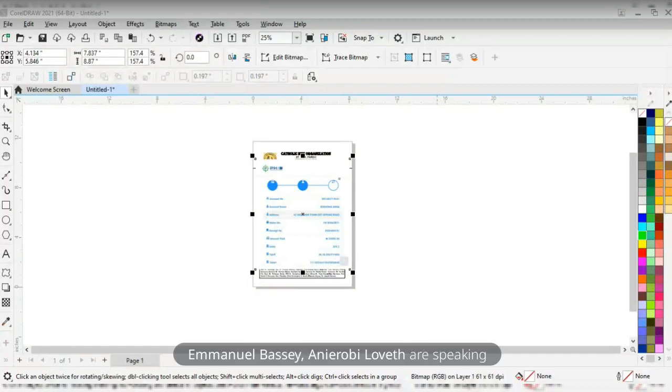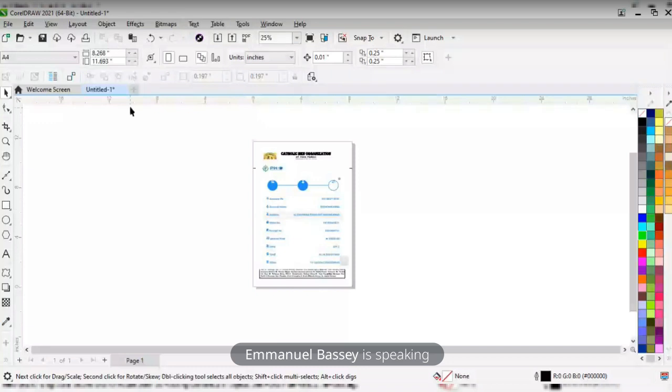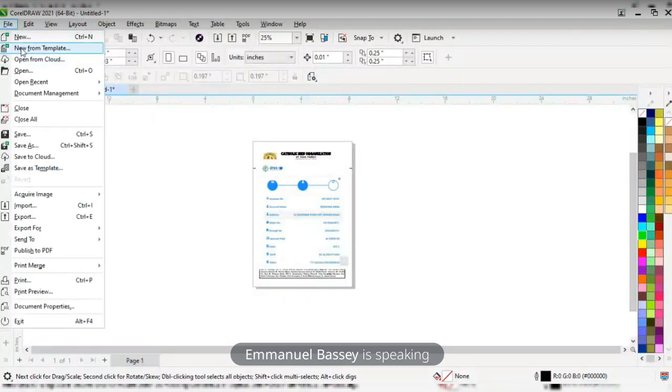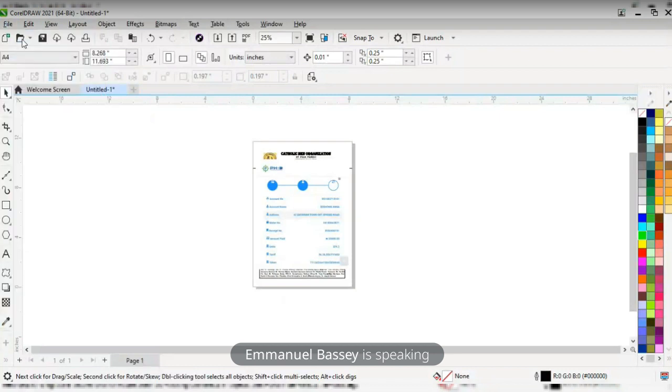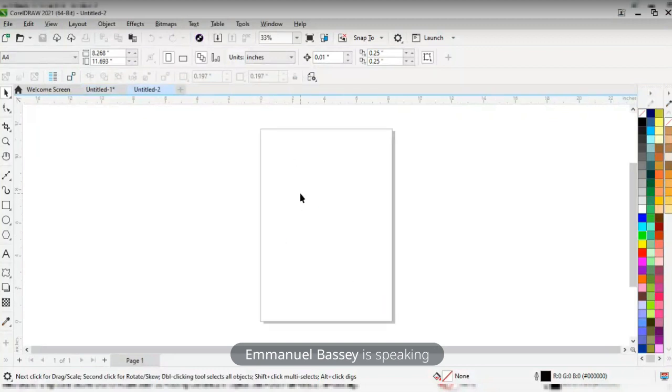Yes, sir. Great. So this is CorelDRAW, and let me just click File and create a new document. Create a new document, and so I have a blank page here. So that's that on how to create a new document. So I've gotten the blank page.